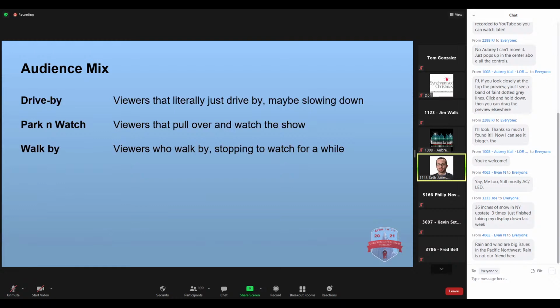So going to the next point from climate, we're going to talk about audience. So when you're thinking about your display, thinking about where you're going to put things, maybe what part of the yard you're going to face things, you need to think about what kind of audience you're going to have.